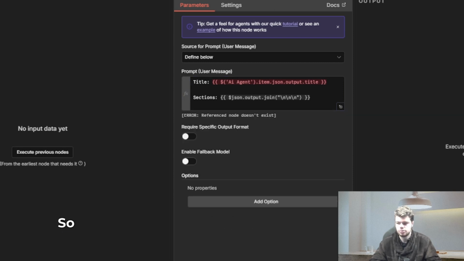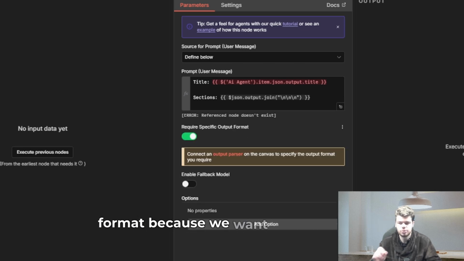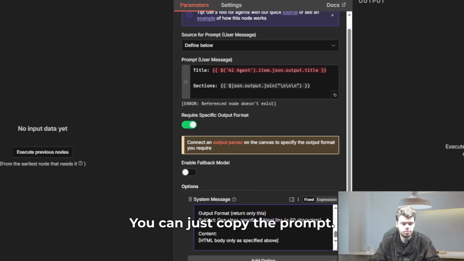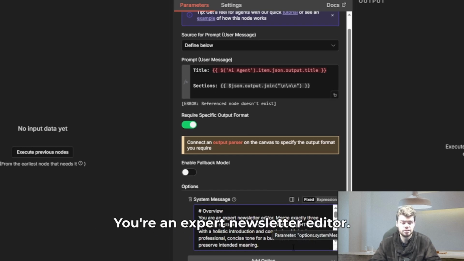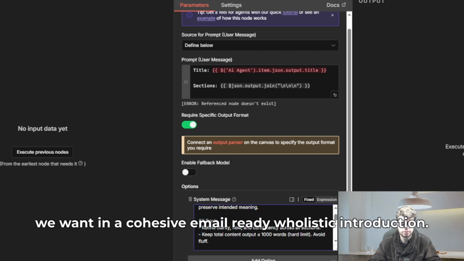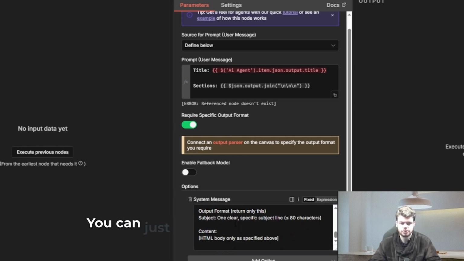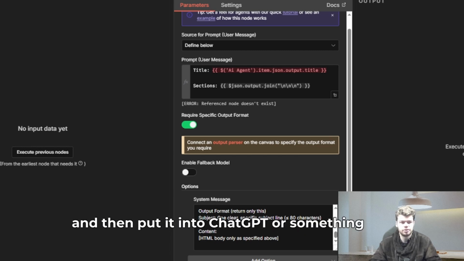Alright, so we're going to actually require specific output format because we want it in a specific way. And I'm going to give it a system message. You can just copy the prompt, and it's going to be a very long prompt. You're an expert newsletter editor. Yeah, as we said, we want a cohesive, email-ready, holistic introduction. So these are the things we will be using. Again, you can just pause the video and copy and paste it using a screenshot function, and then put it into ChatGPT or something like that.